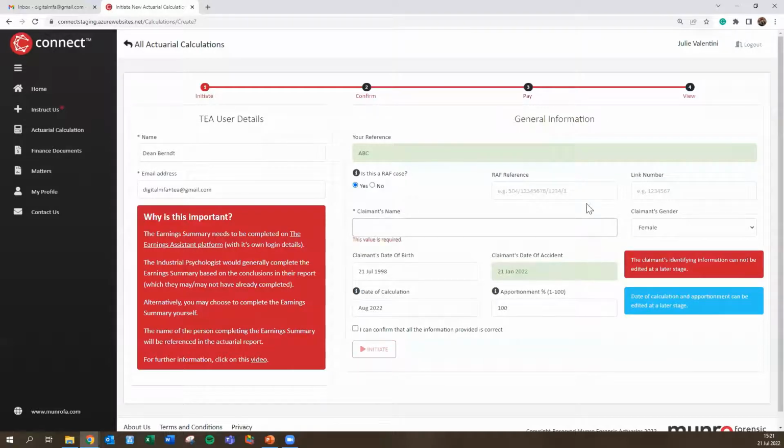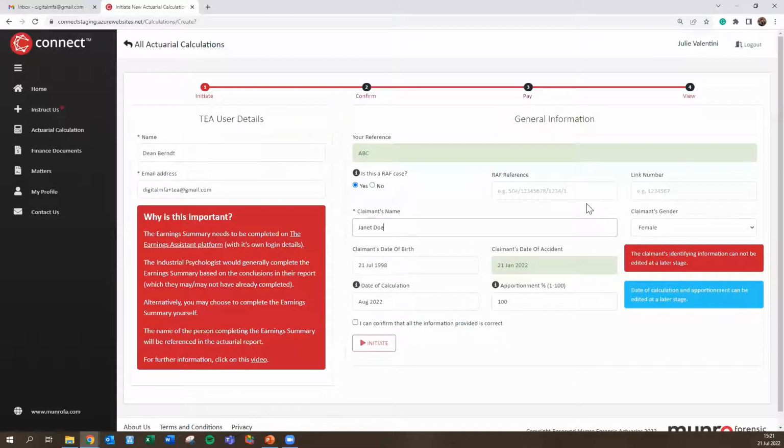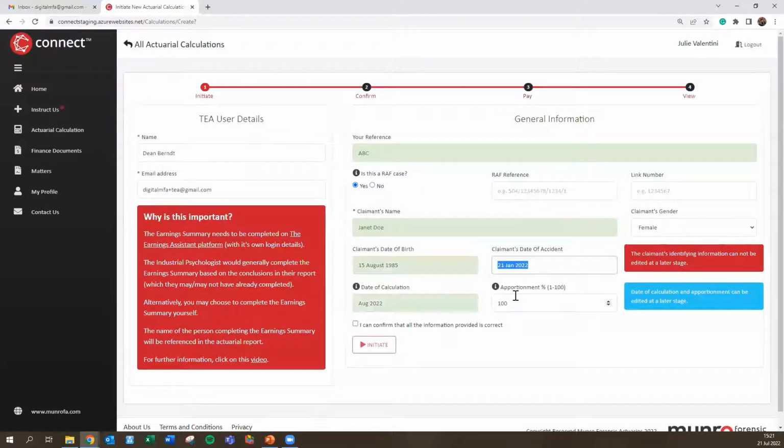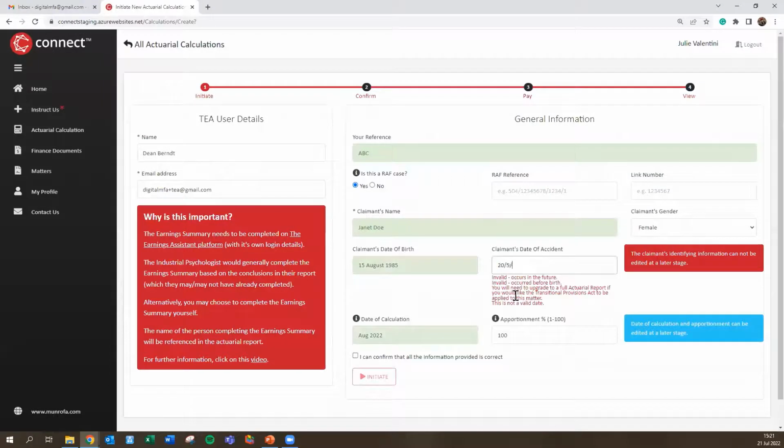You then need to enter the claimant's name, and then the claimant's gender, the claimant's date of birth. So let me just enter a random date of birth. And there is some validation to make sure that you are entering something that's valid. And then the date of the accident.